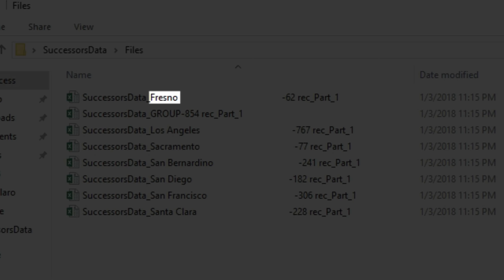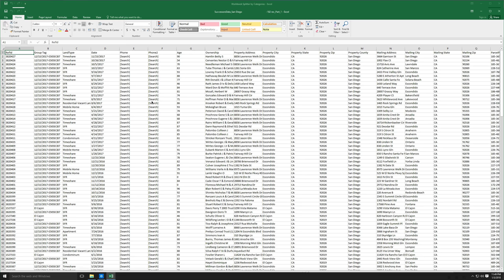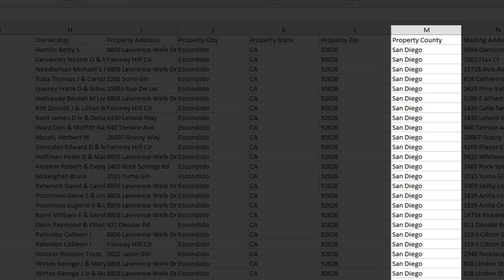So with a single glance at the file name alone, you can quickly get a lot of information about that file. We'll open up one of our files here, and we see that it contains the same amount of records we see in the file name. It contains the reference ID number heading, and we see it is all from one county. And that's it. With this tool, you can quickly save yourself a giant headache from doing this work manually.